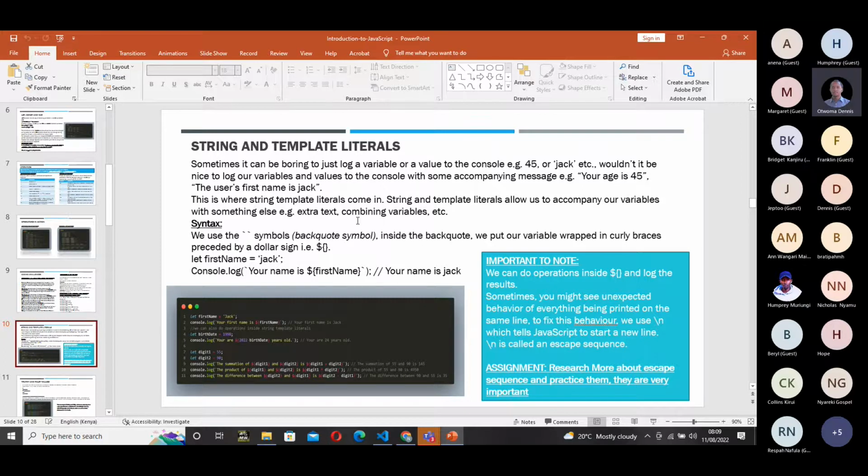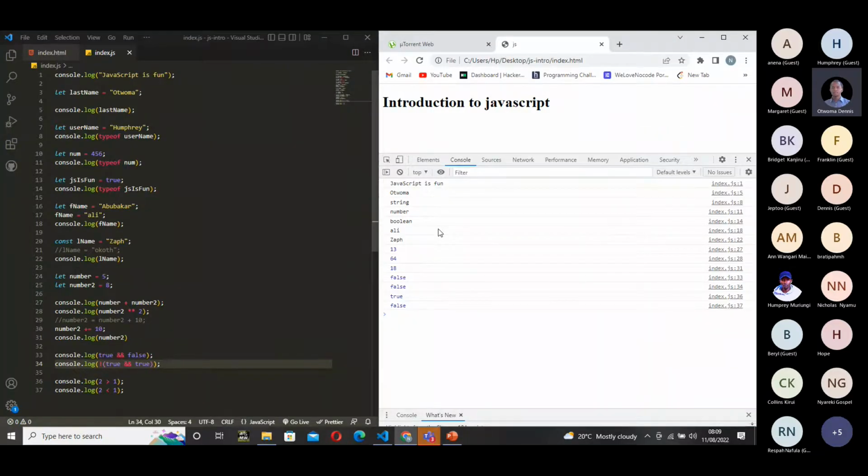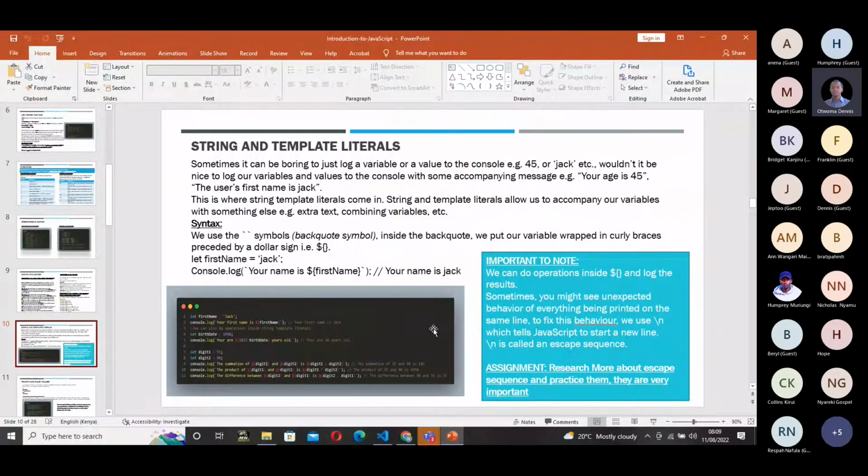Sometimes in our code we want to do more than just logging variables. Logging variables this way can be boring sometimes. We basically want a way of having real communication with the browser console. So if we want, for example, to combine strings and variables or values in our code, that is where the strings and template literals concept in JavaScript comes in.